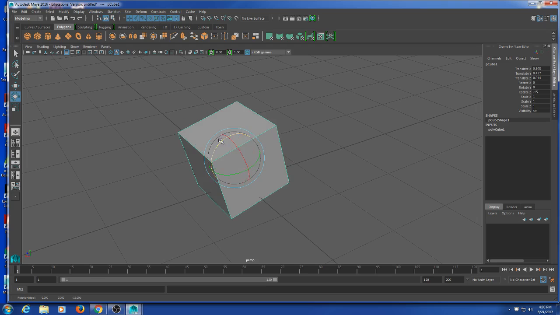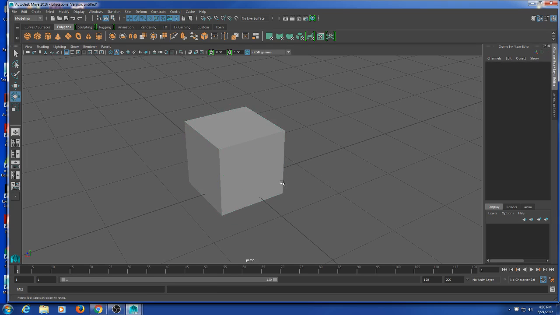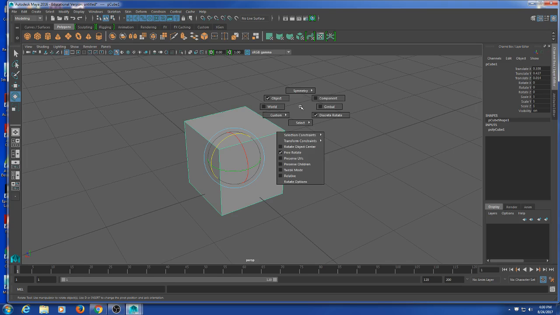Do I need to show that again? Yes. All right, I select it, press E, hold it down, and then left click, and you will come up with an entirely different little menu. Yeah. Got it? Who does not have that?